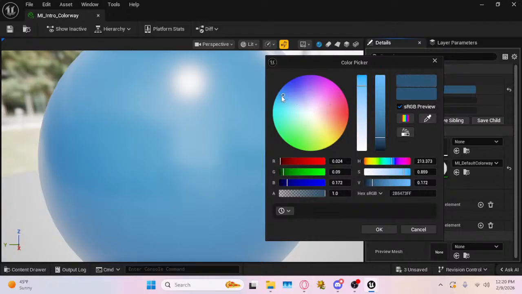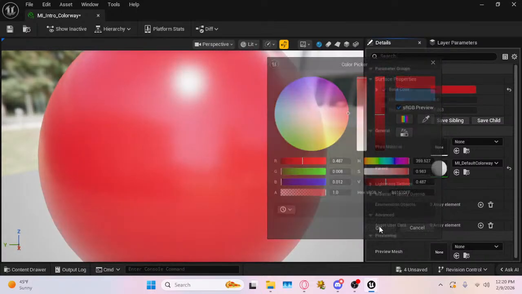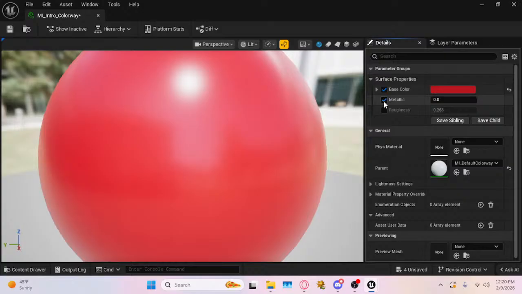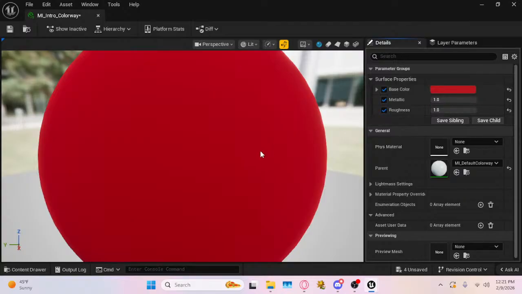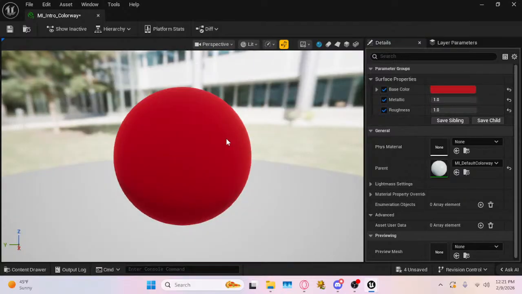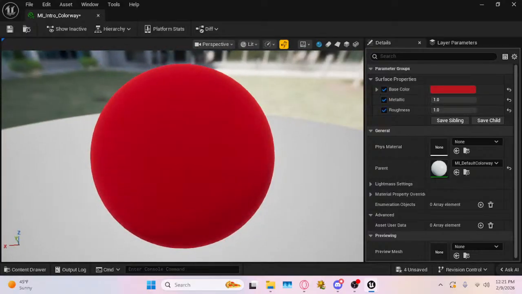In that case, I'll change it from blue to, let's go red. Okay. Then we do metallic and roughness. Just set it to 1.0, I guess. And then metallic is also 1.0. Huh. It now looks like a red rubber ball.